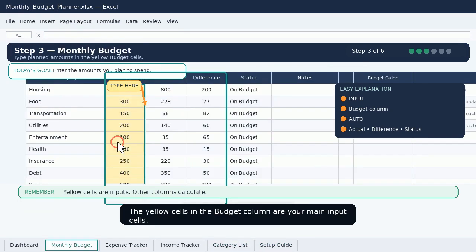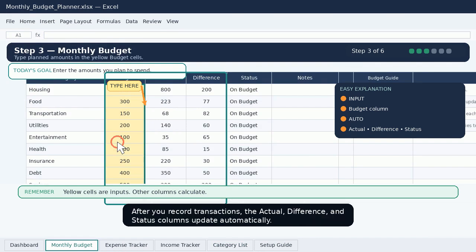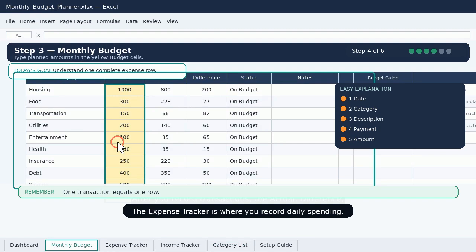Now go to Monthly Budget. The yellow cells in the budget column are your main input cells. Type the amount you plan to spend for each category. After you record transactions, the actual, difference, and status columns update automatically.